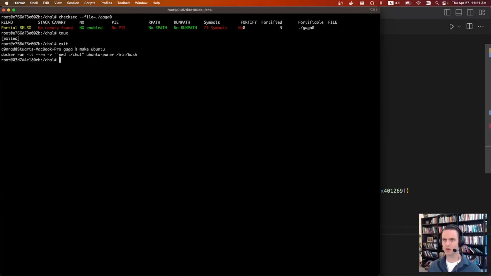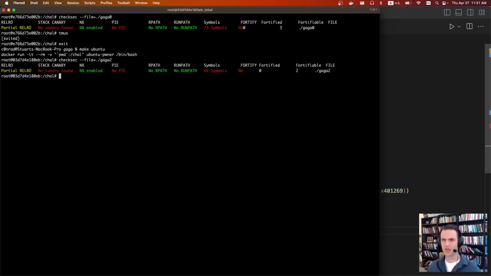So in Ubuntu, we'll do a checksec on the file gaga2, and it's the same protections. There's no PIE, so we can jump anywhere in the main ELF, but we don't know where libc is. We'll talk about that in a second. Still non-executable stack, so we're not going to be injecting shellcode, and no canary, so we can still do our buffer overflow.